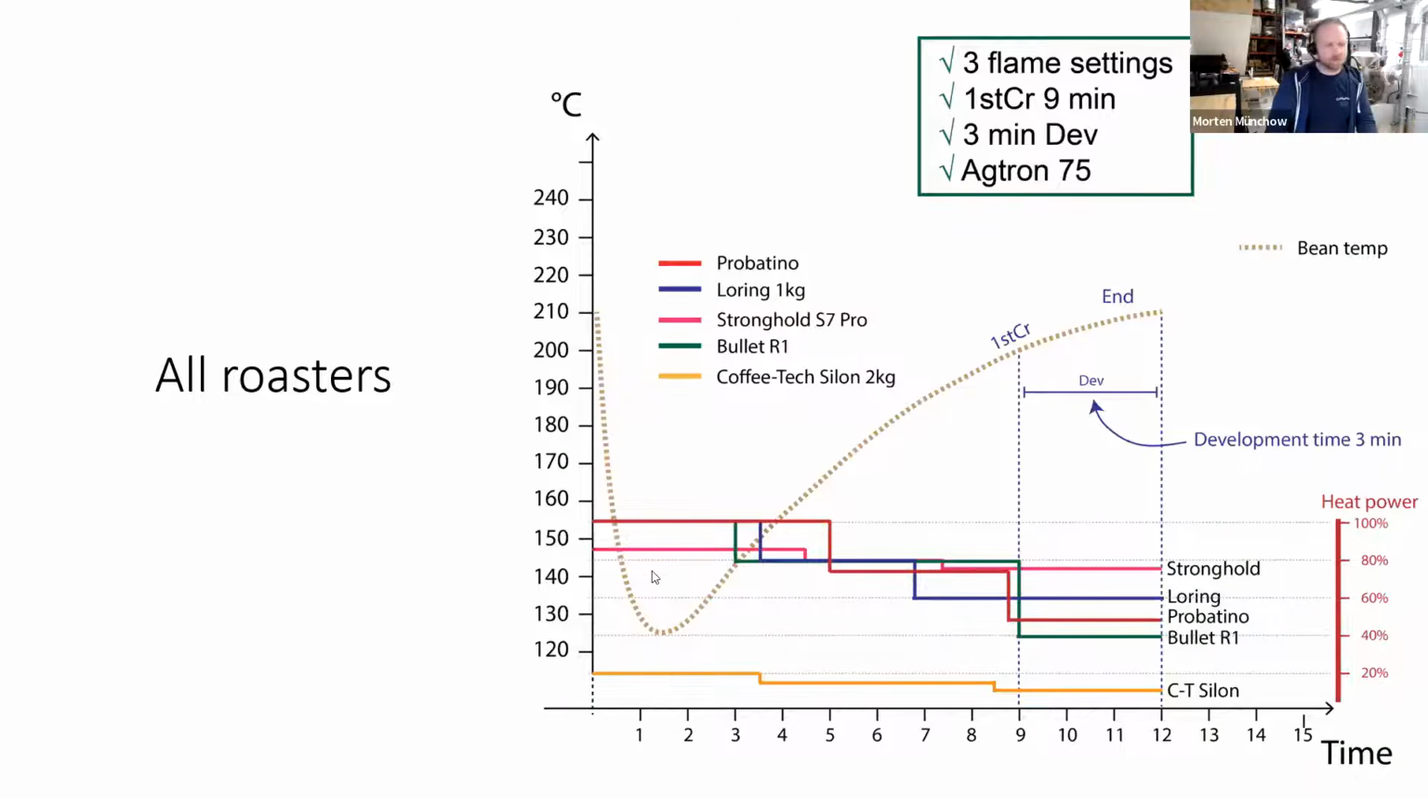And you can see how different my different machines are. They have very different thermodynamic blueprints. You can see the Probertino needs to be on for a longer time than the Stronghold and the Bullet. And if you add 2 kilos to the Coffeetech, this is the thermodynamic blueprint. So you can also use this control method to dial in different batch sizes on the same roaster. So it's all about exposing the thermodynamics of what you're doing.